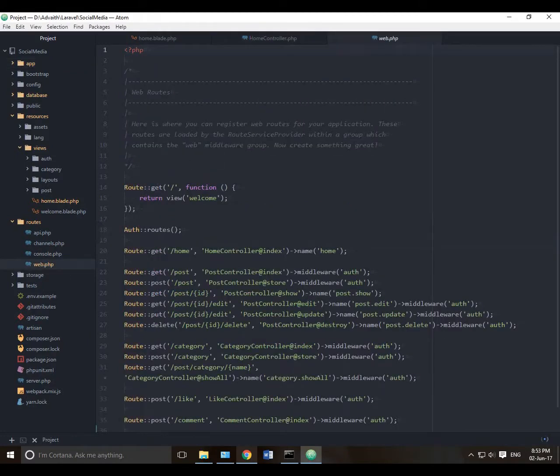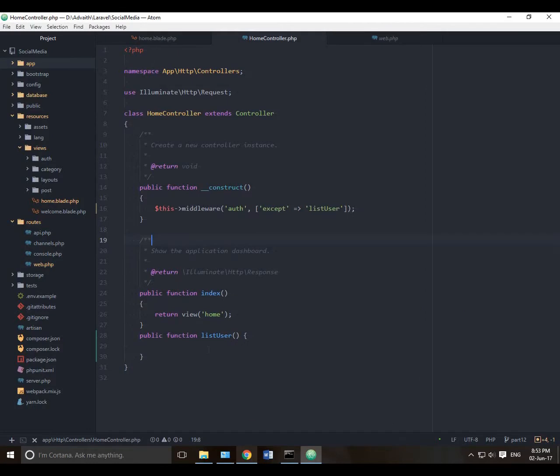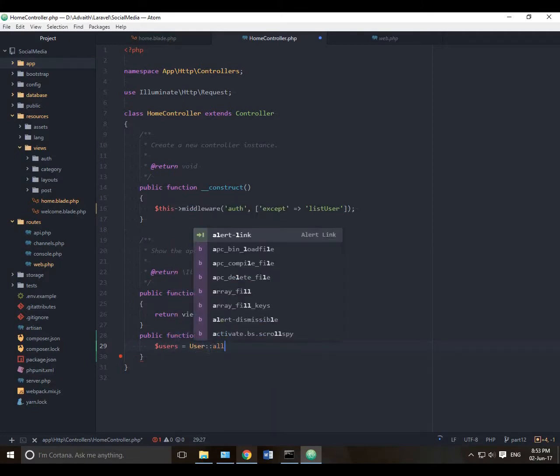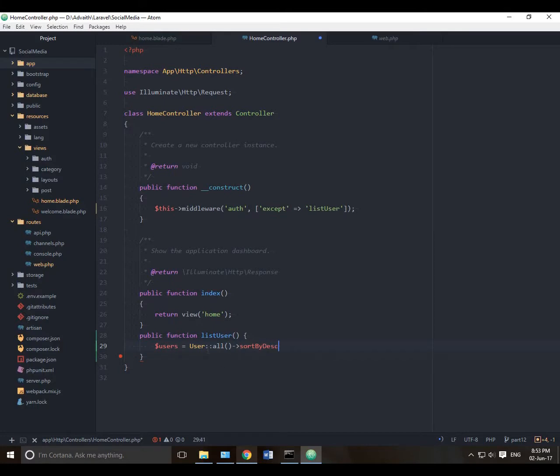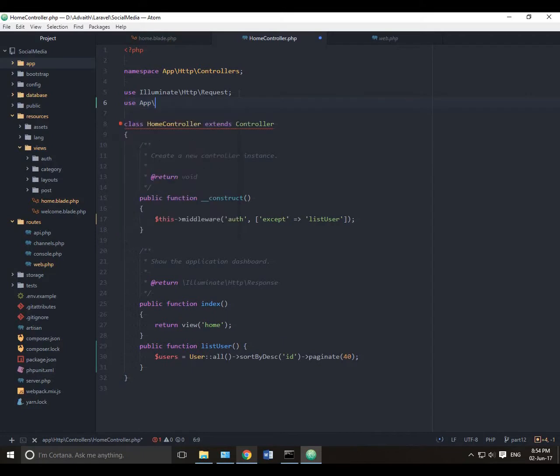Now we will create a new variable users equals User all, and we'll sort by descending ID, and I think we also need a paginate. So paginate will be like, I will do 4 into 5, which is 20, and you have 40 users. That's enough. And here, users.